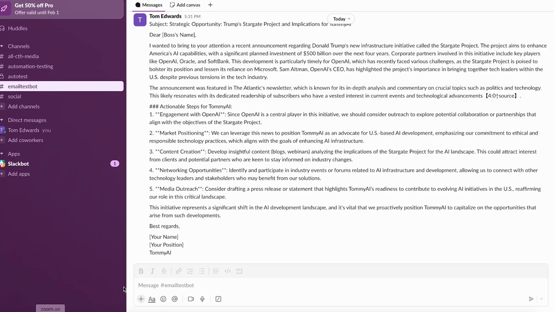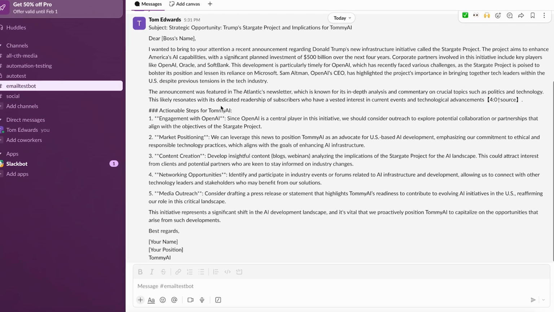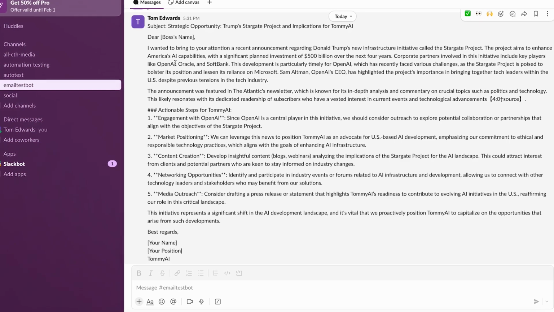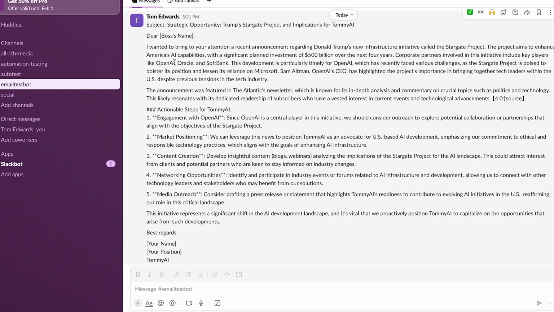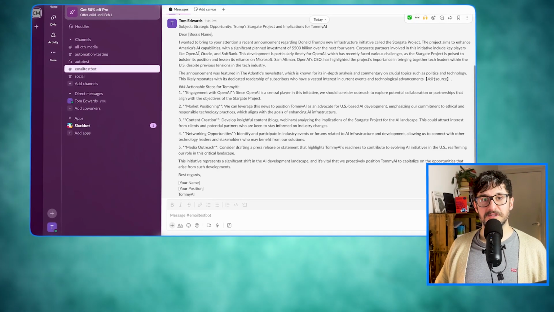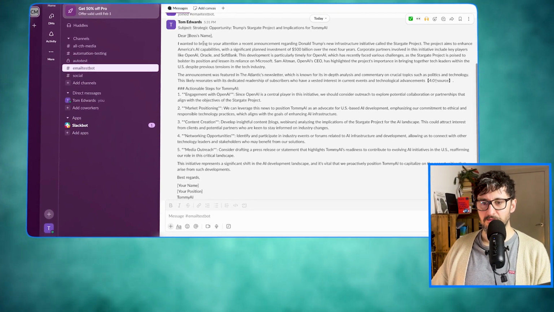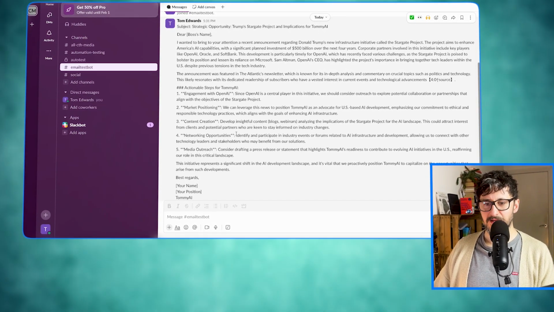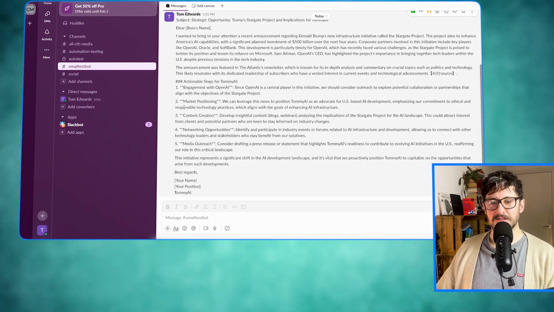If I hop back over to Slack, here you can see that it's pulled that same story because it's the one that's top of the RSS feed. Obviously, when there's a new story, then it's going to pull the most recent one. Here, you've got the whole email for you. Actionable steps all dropped into our custom-made Slack channel. So that's the full automation.